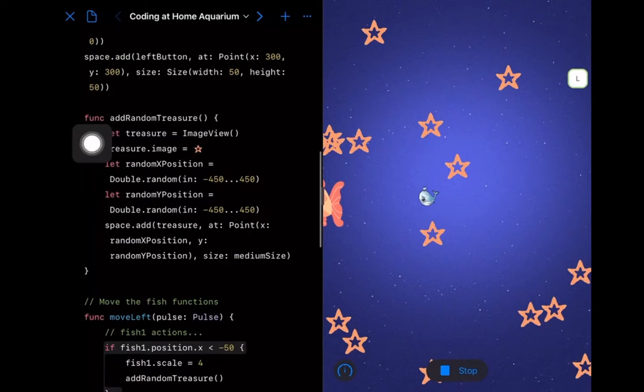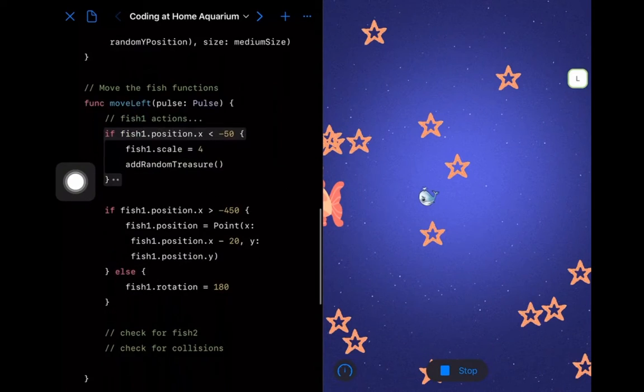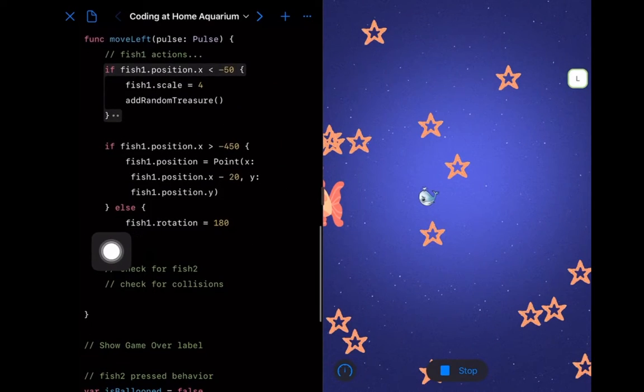That's a little bit of refactoring. I pulled out random treasure so that I've got a whole chunk of code. If I ever want to work on the random treasure stuff, I know that this is the function that I'm working within, and I don't have to dig through the whole move left function.